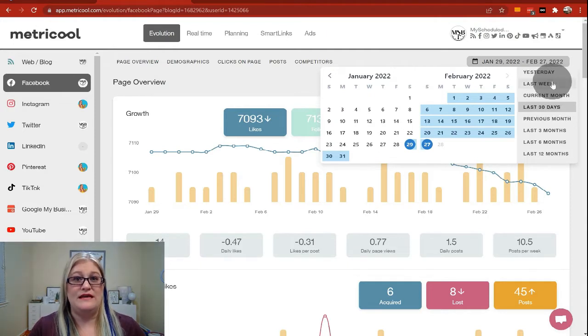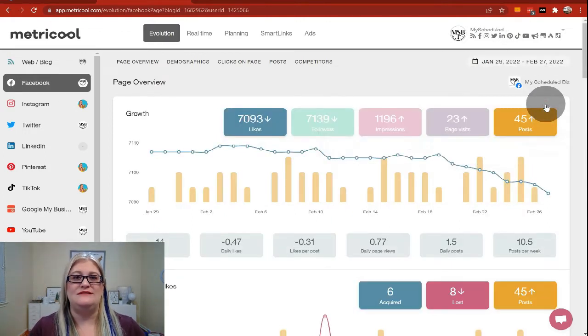You could also do by week. Of course, 7 days compared to 7 days would also work. But keep the dates in mind. Make sure whenever you're analyzing your data, you know what dates you're looking at. So that's the first thing, is that you can change your dates.